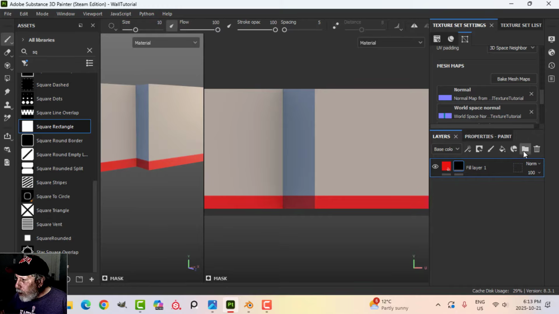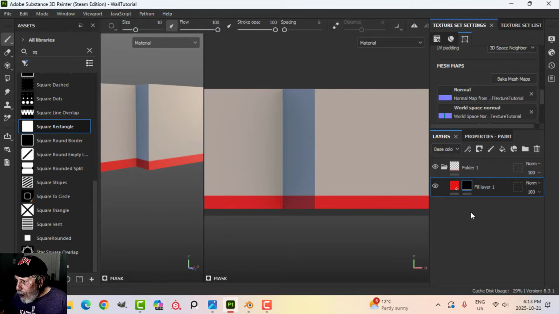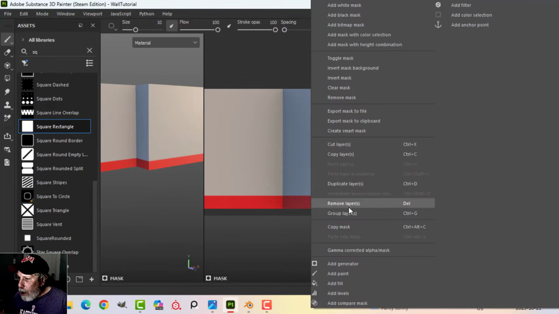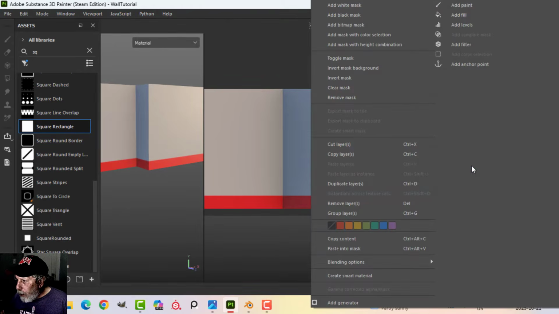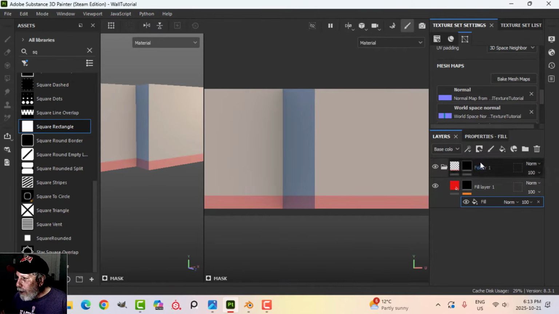What I'm going to do is create a folder, drag this fill layer into the folder, and I need this mask on the folder layer in order to have my bricks, because I'm going to put a fill layer under here with my bricks. And if I don't mask this off, it's going to go all over the place. So I just copy the mask, come up to the folder and go paste into mask.